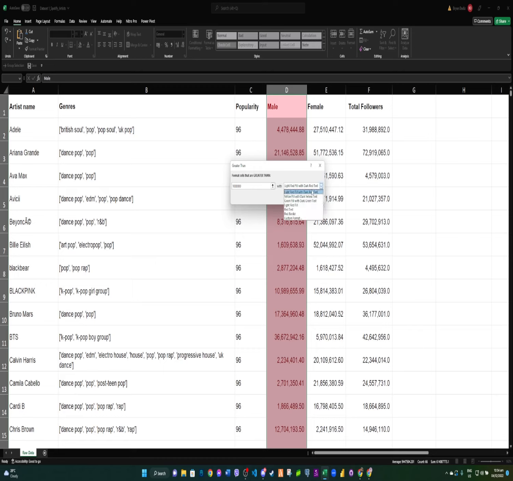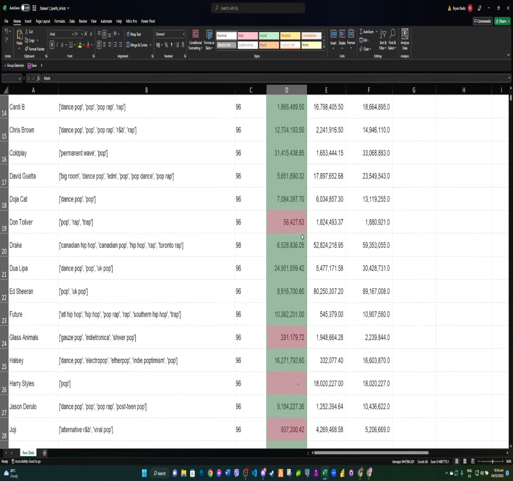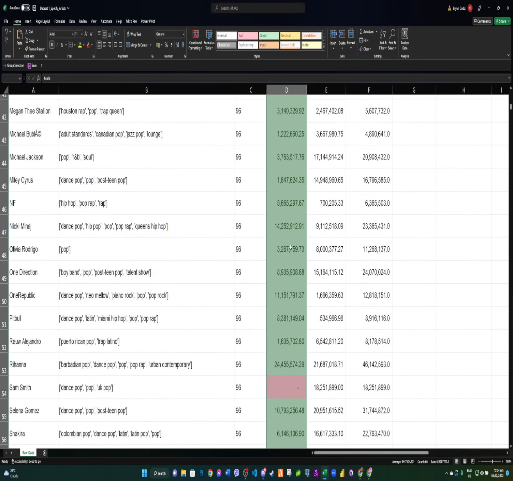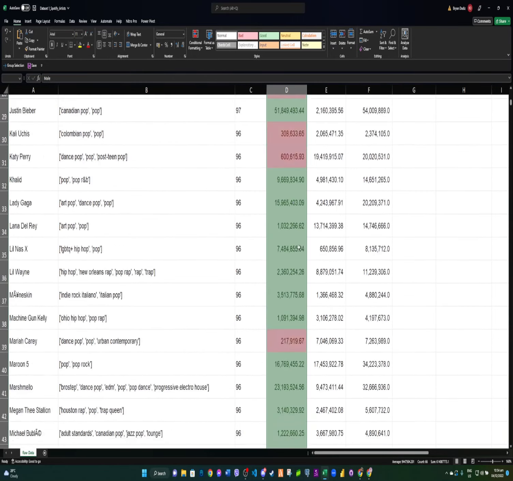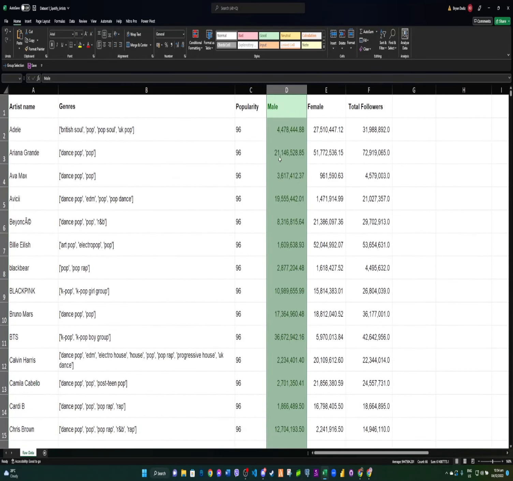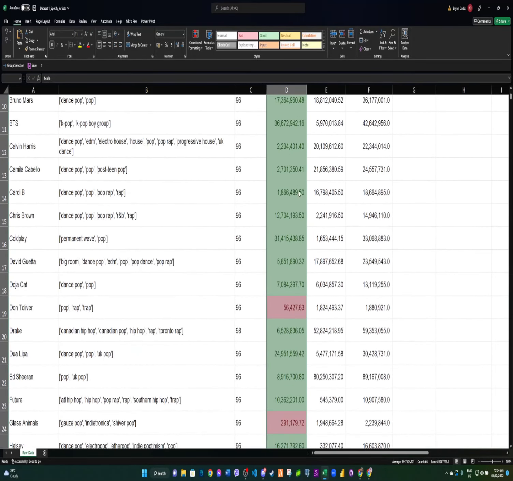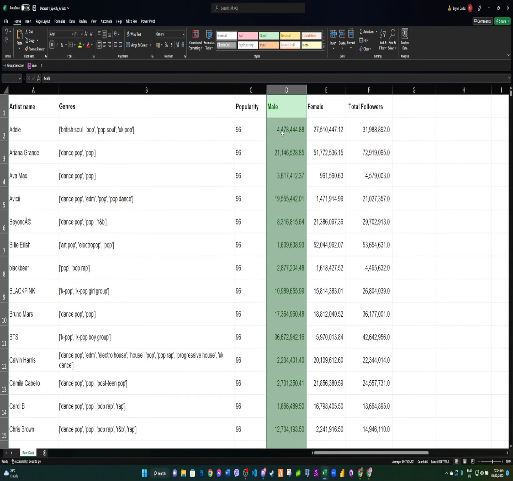We can say that it will become green filled with dark green text. Okay. So everything that is above 1 million will become green. So we can easily see the difference by just doing conditional formatting. Now, as you can see, the mail header column is also having a conditional formatting color.